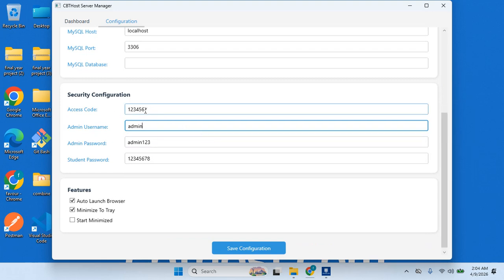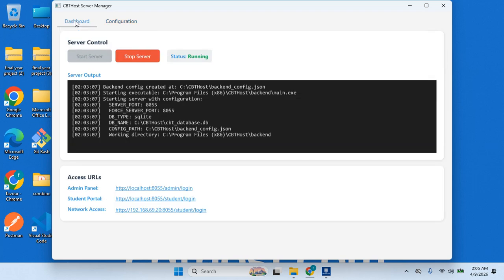Now this access code is what you will use to create an account once our server starts successfully, and the student password. So once you want to create an account, you can update this access code. Then once you update, you can just click on save config, and let's go back.